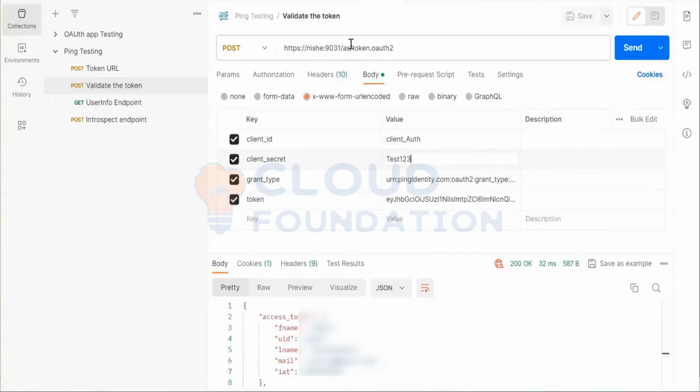Like a variable name, token.oauth2, or introspect.oauth2, or userinfo.openid, like that, right? But the overview of these three calls is just to check whether the token is valid or not. If you are passing an expired token, obviously it will throw an error. Basically, after evaluating the token, if we are going to consume the API, the app is requesting the token to be validated with Ping when the user submits the token.